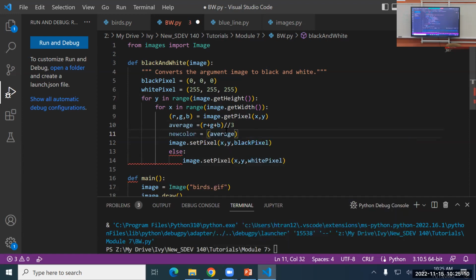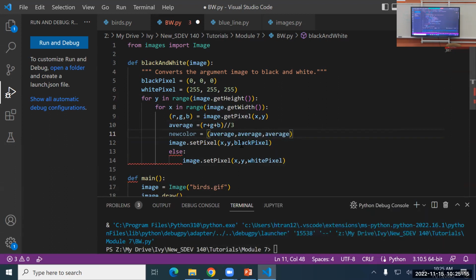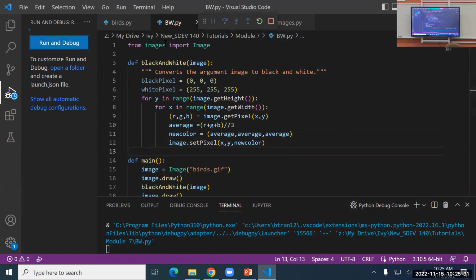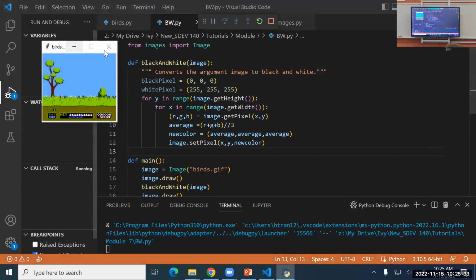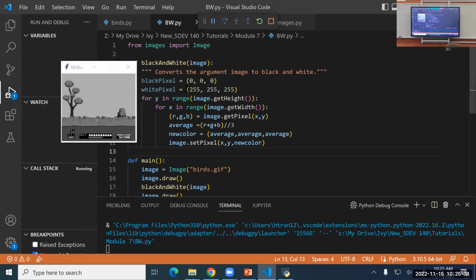Average. Okay, so you have to put a new one. Then we can just get rid of them. For the grayscale, you just black it out.